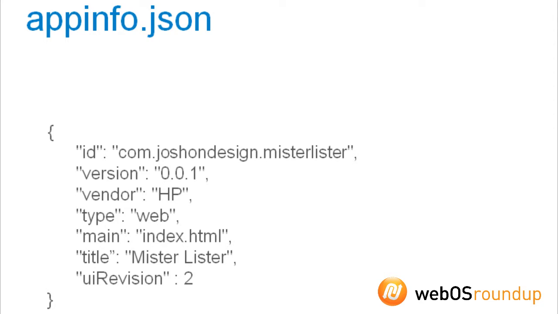Type, in this case, any PDK developers? Anyone doing C, C++? A little bit? Well, you'll do something a little bit different. In this case, for Enyo, you're going to use web.